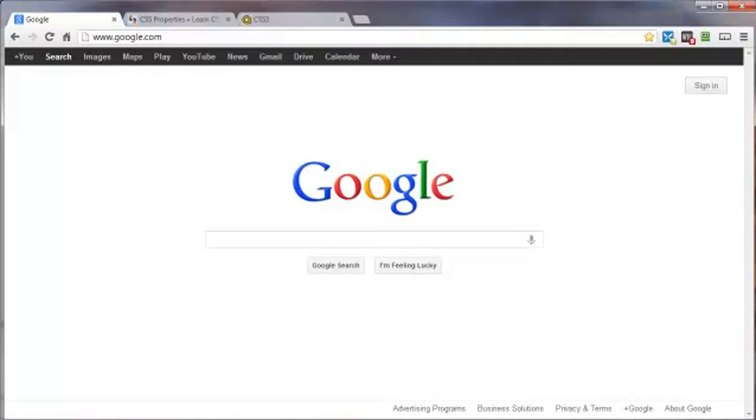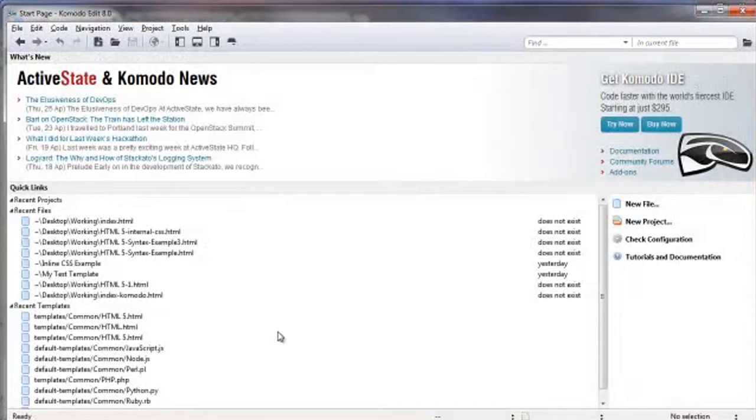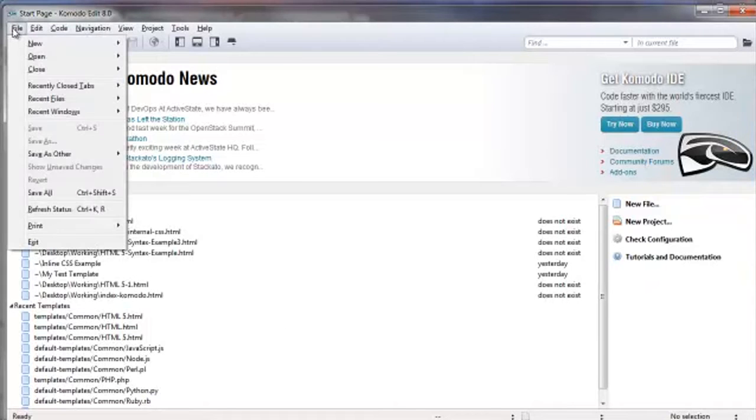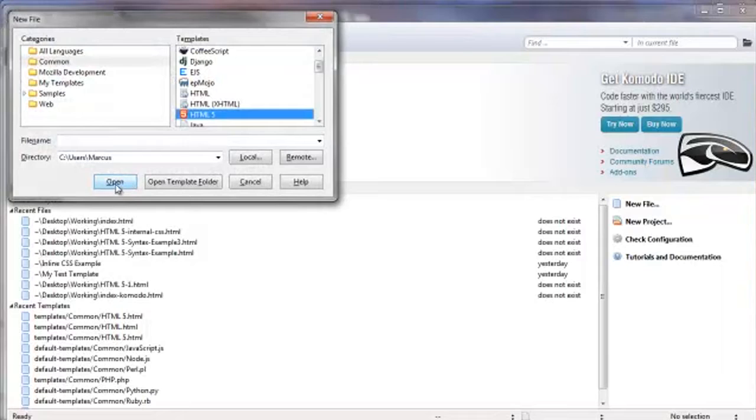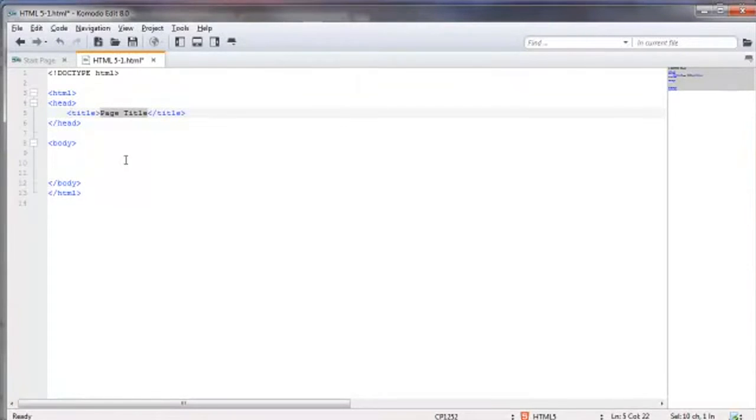Here, let me open up my editor and I'll show you what I'm talking about. In this demonstration, I'm going to be using Komodo as my editor. It's just a nice little text editor. You can do the same thing with Composer or Notepad or any text editor for that matter. Come on up here to File, New. I'm going to use a template for HTML5. And here we are, basic HTML5 page.